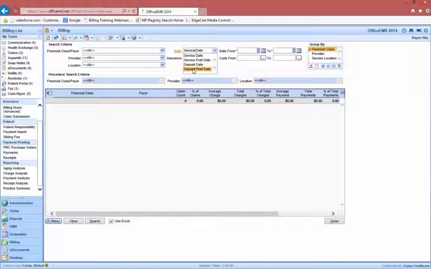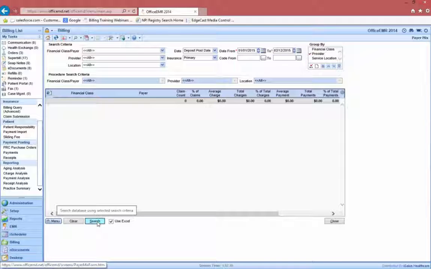So if I'm interested in what part of my practice and payments a specific payer makes, I'm going to select my deposit post date. Then I could put in my date range. If you want it based on primary insurance, you can specify that. If you want a specific code range, you can also specify that. And you can also specify how you like that report grouped by, whether it be financial class, provider, service location, or all of them. In this case, I'm going to do it based on provider, and I'm going to go ahead and click Search on my left lower corner.